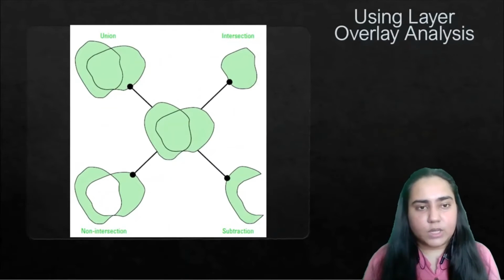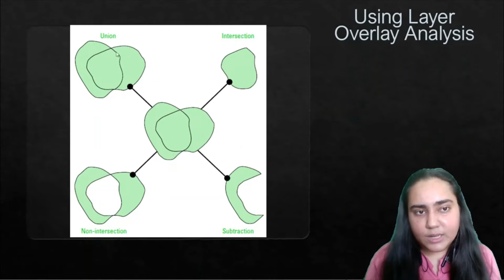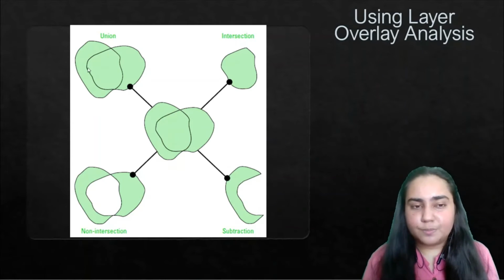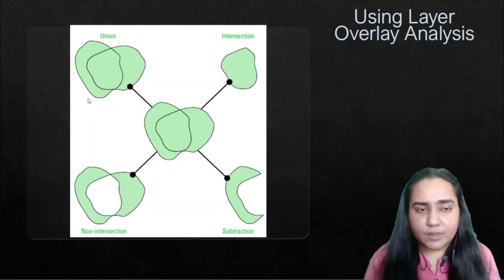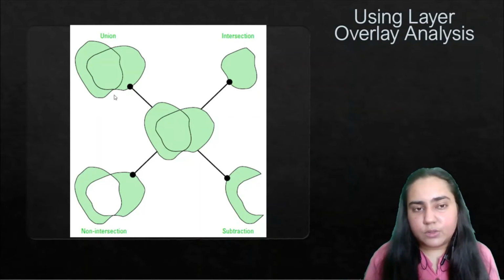So this sounds rather obscure, but it's not so bad, and you'll come to know a bit about it from this diagram right here. So you can see how union is working. This is one layer, this is the second layer, and if you wanted to analyze both together and you wanted features of both, then you would apply union so that both of them have their features used.